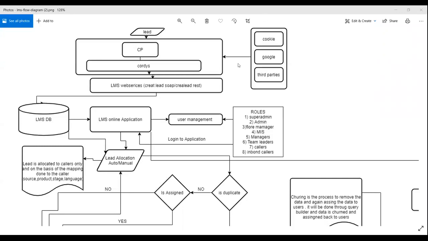Okay. So now let's understand the flow diagram of LMS. LMS is nothing but a lead management system wherein we will get leads from certain sources, like it might be Google, it might be third parties, or it might be received from our customer portal. Once the lead is received by the customer portal, it will be sent to the Cordis. Cordis will have a wrapper which will call the LMS API.